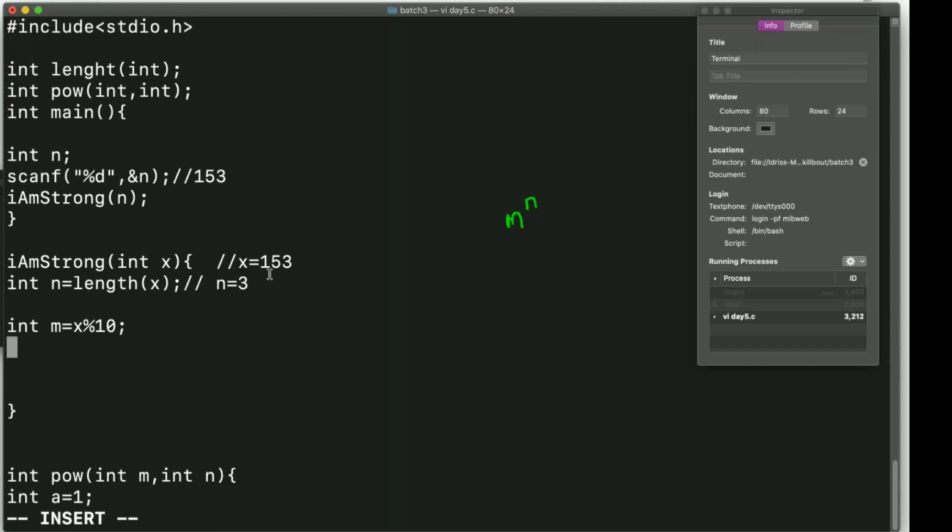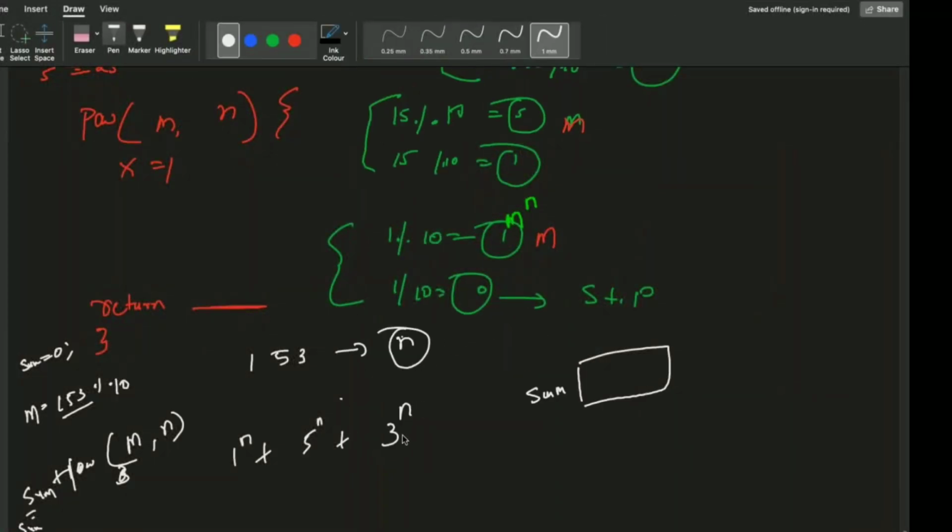Next step, I need to calculate 3 power 3. So what is the method, guys? Power of m comma n, right? At the first situation, I'm calling it here with 3 comma 3. Power 3 comma 3, I will call it. Nothing to worry about. This will return something: 3 3s are 9, 9 3s are 81. 81 is returned, right? So I want to store it according to the Armstrong. Can you see this? I want to store it.